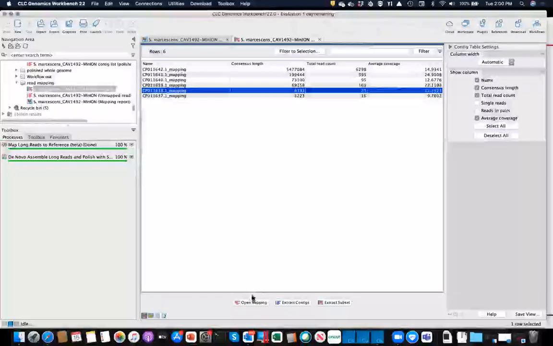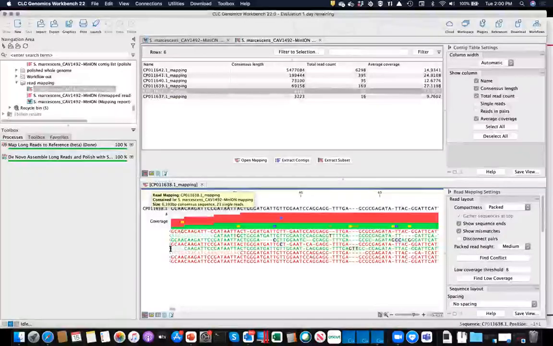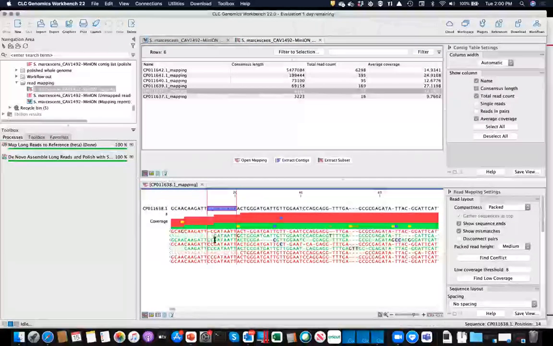If you want, we can open up any of those mappings to inspect them further. Here, I just opened up this 638.1 mapping, and we can see that the reads map over this origin. And just to give you a sense, when looking at this read mapping, red represents a reverse read, green represents a read mapping in the forward direction.